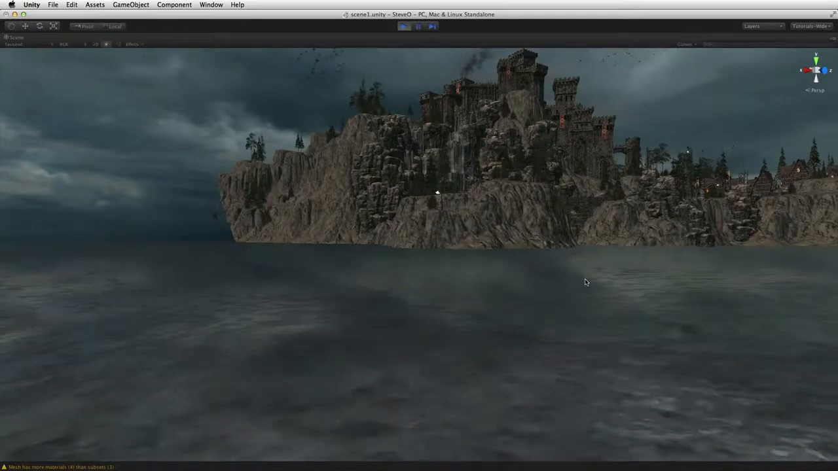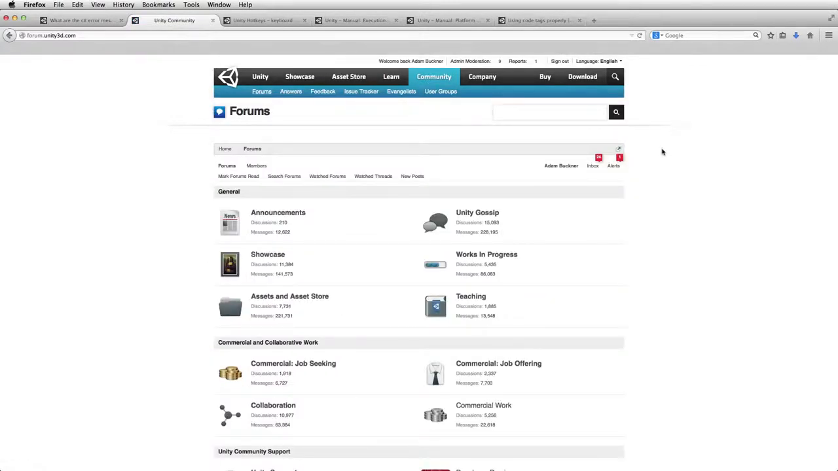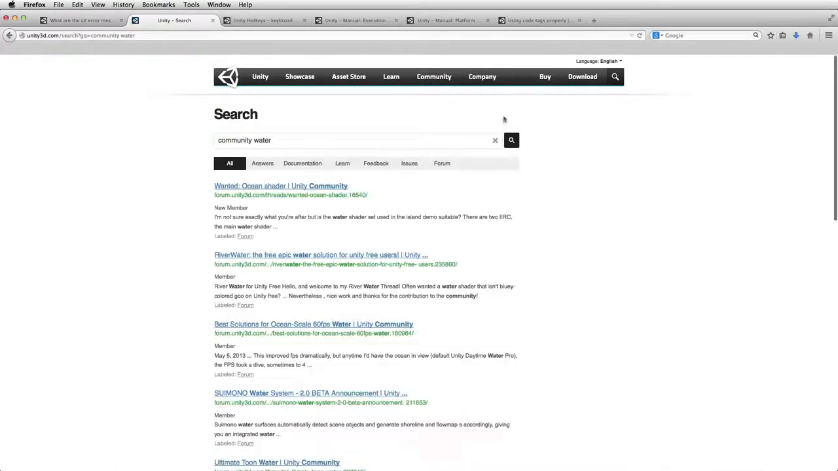So Contab, if you're very interested, there's a big thread. Let's see if I can find it on the forum. It's in my watch list, but I'm not sure how to get to those in the new forum. So let's do community water. There we go.